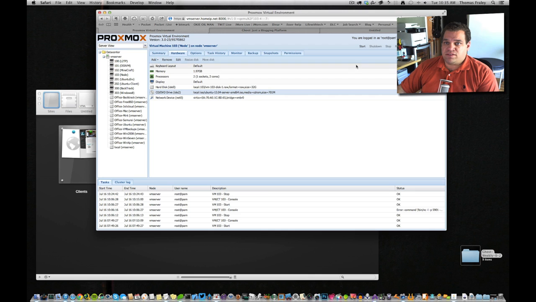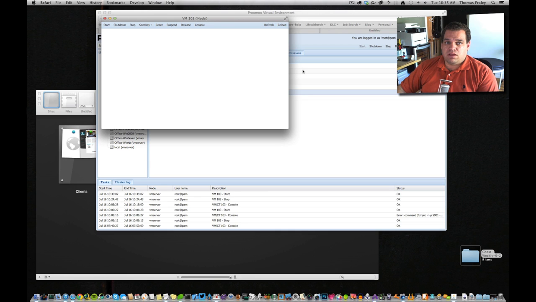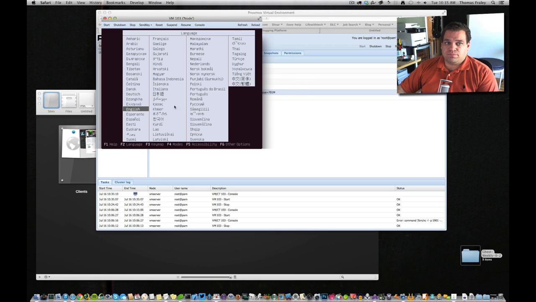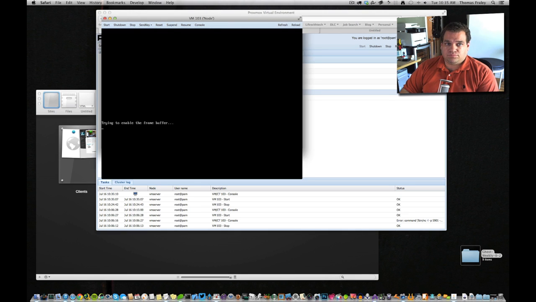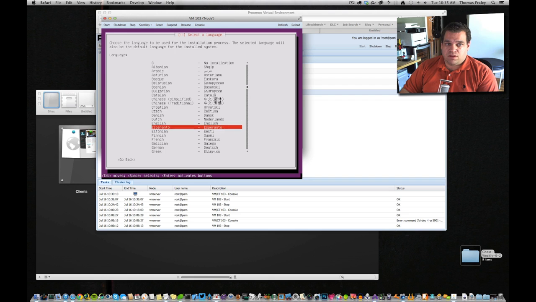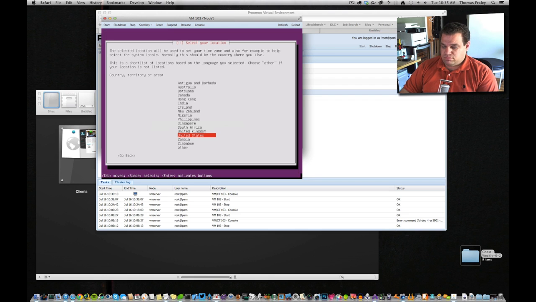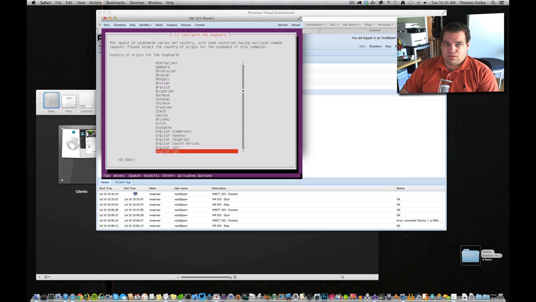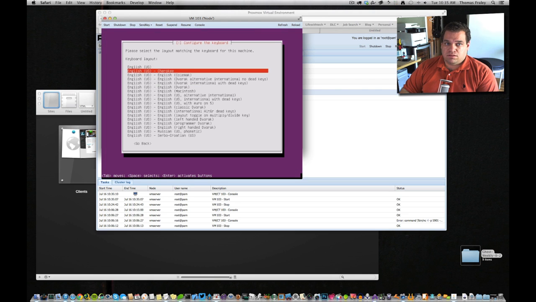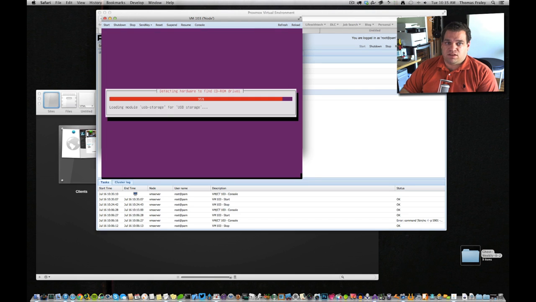I have a VM set up over here. We're going to dive right in and install Ubuntu, for those of you who have never done it before. It's fairly simple and will probably take about 5 to 10 minutes. For the most part, everything's self-explanatory.